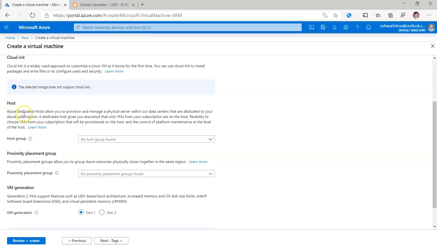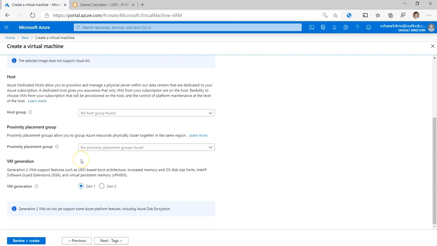The next one is the host. If you want a dedicated host for your VM, then you can select this. So what happens, if you want literally a physical server where you want to dedicatedly host your VM on that particular physical server, you can select this, but definitely it will be quite expensive. So you can, but I don't need it for now. But if you need some kind of secured environment and dedicated environment, then you can go with a dedicated host.